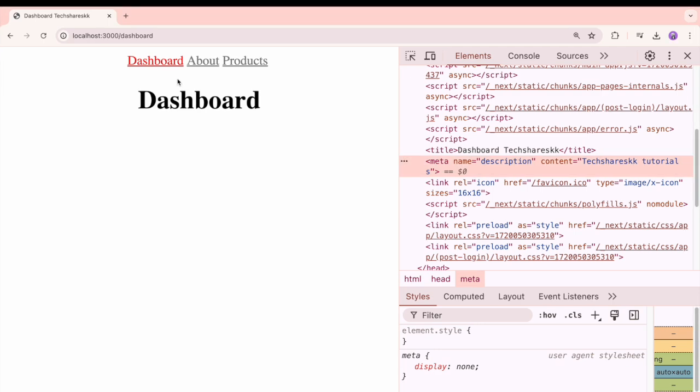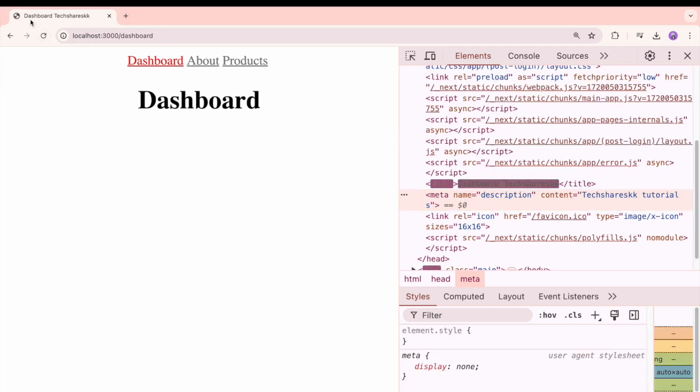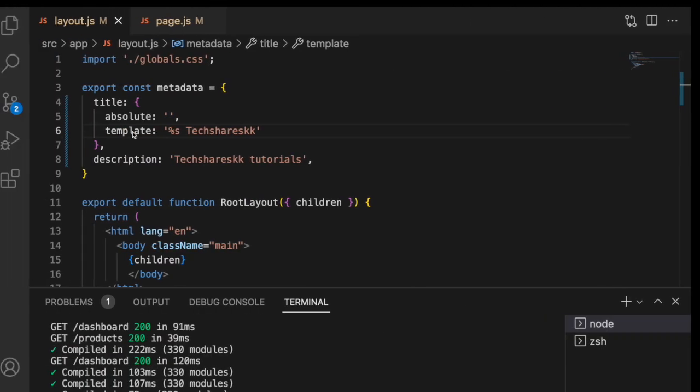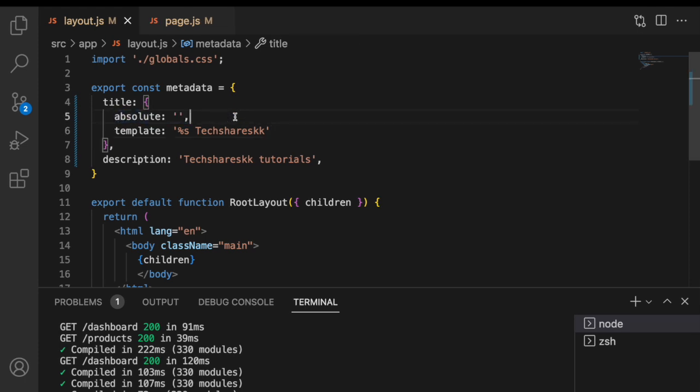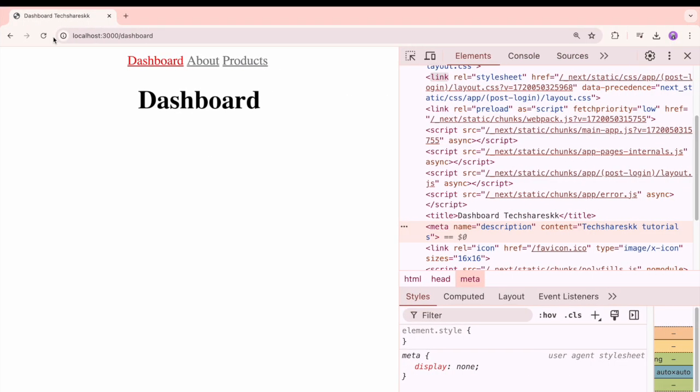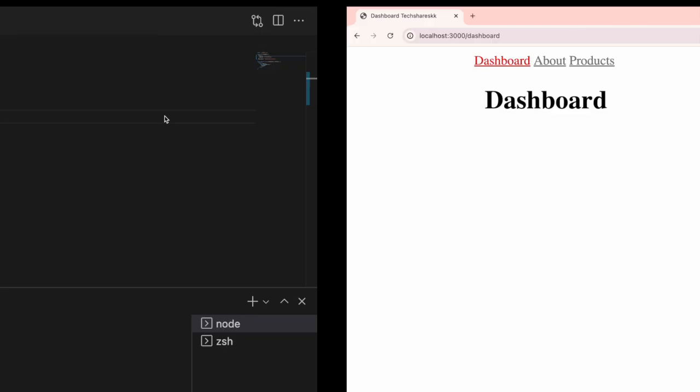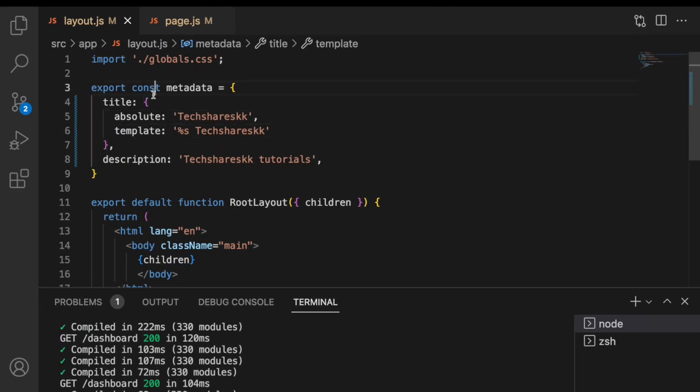So let me go here and now let me refresh this. You can see dashboard Techshareskk, and you have something called absolute. So absolute, I'm giving something like Techshareskk and save this. Now it will not have any effect on this. Now the case is we have some other properties as well. So you can use the metadata interface. If you are using TypeScript, you will be getting that in the IntelliSense as well.